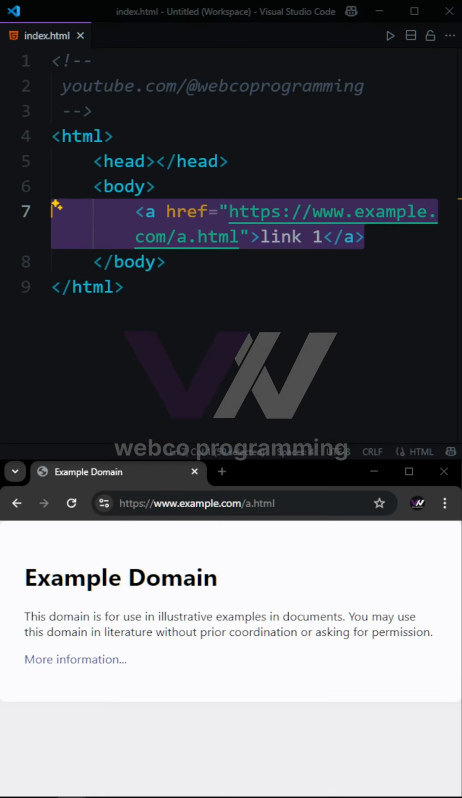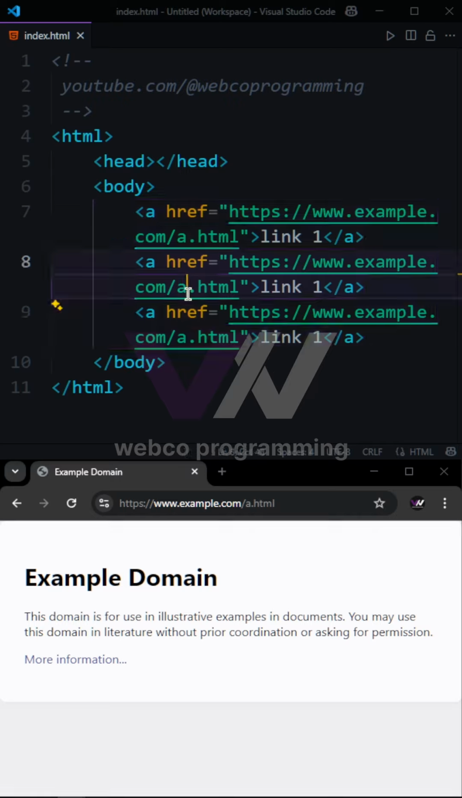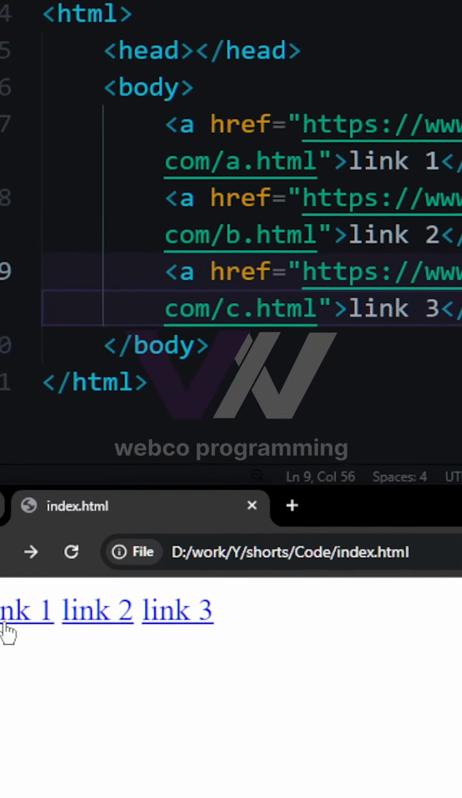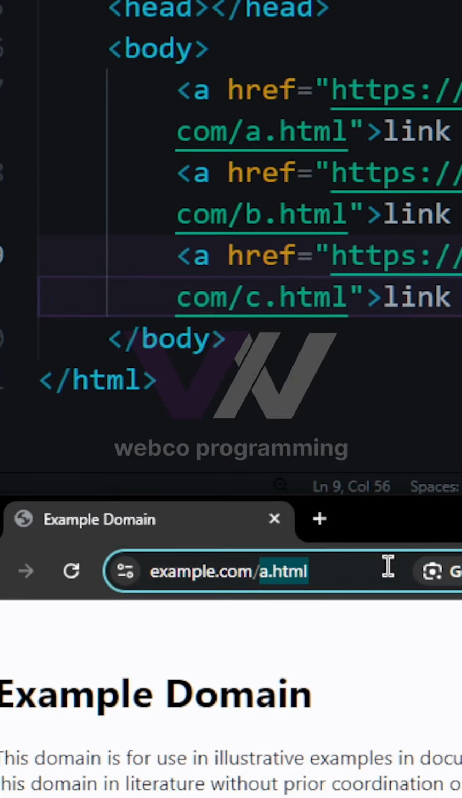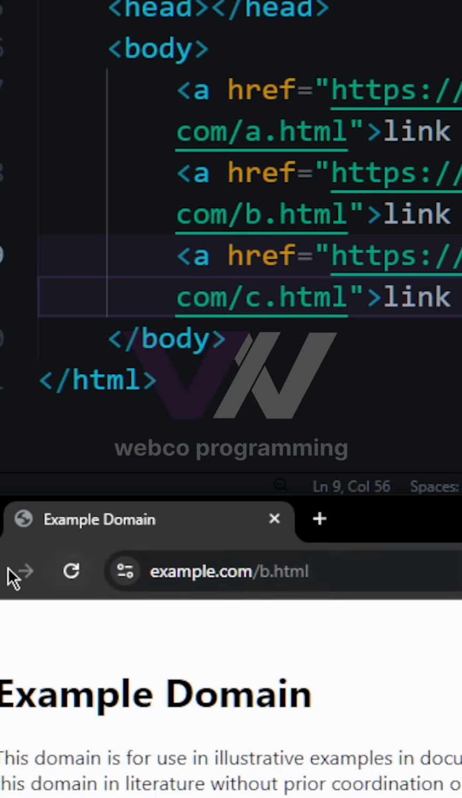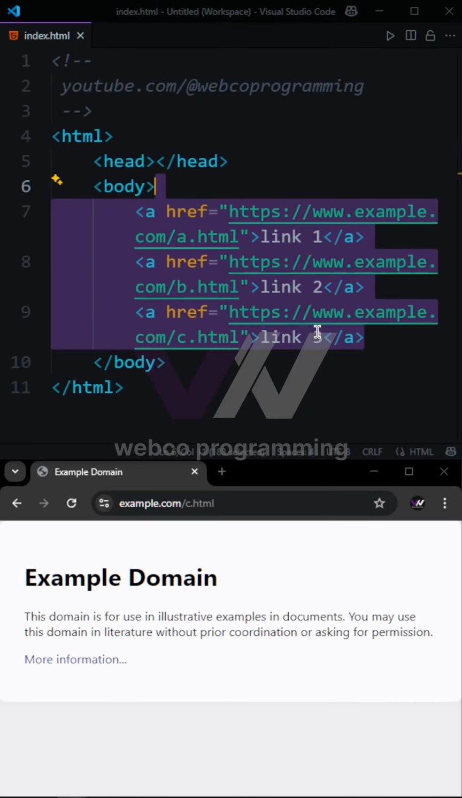But let's say we want to have 3 links, where the first one goes to a.html, the second one goes to b.html, and the third one to c.html. And now if we correct the numbers, come back to our web page and refresh, you can see these are our links. Our first link is going to go to a.html, our second one to b.html, and our third one to c.html. But this is complex and hard to manage.